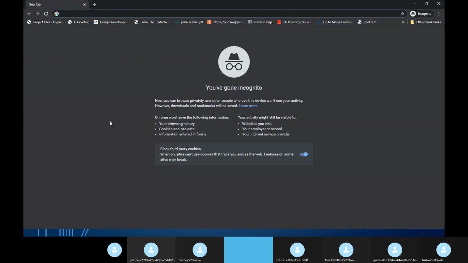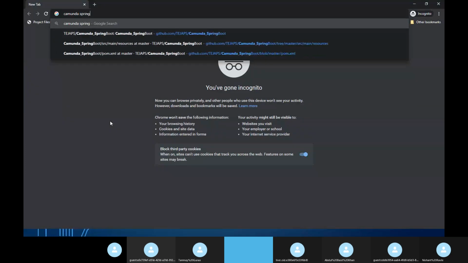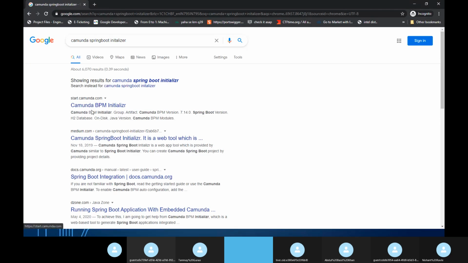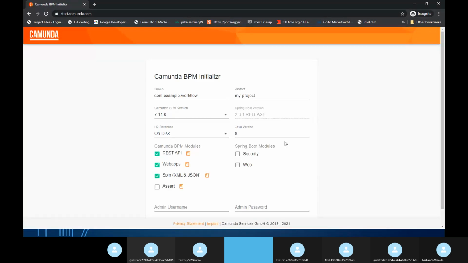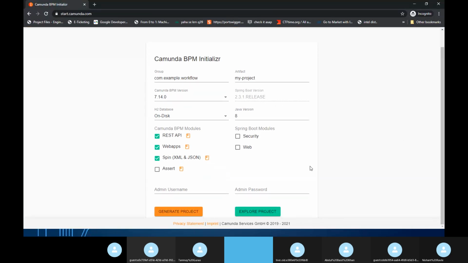Right. So before starting, we are trying to learn Camunda, and if we want to do Camunda in Spring Boot, we simply ask, hey Camunda, just give me this Spring Boot initializer. We call them initializers. You can see the first link, startcamunda.com. If you open this, you'll get some properties. We'll talk about those properties within this session. After selecting them, you just need to click on generate project.